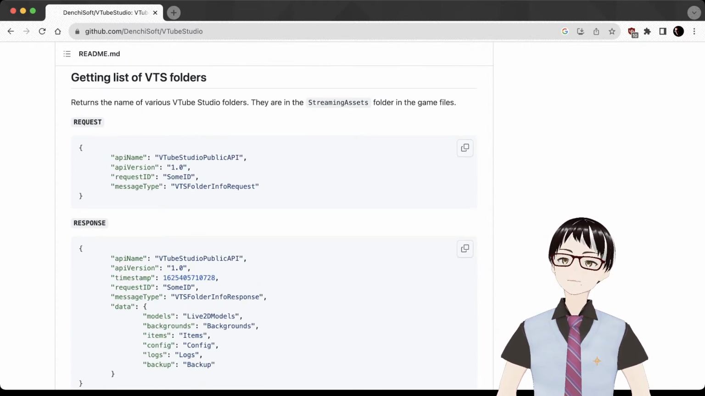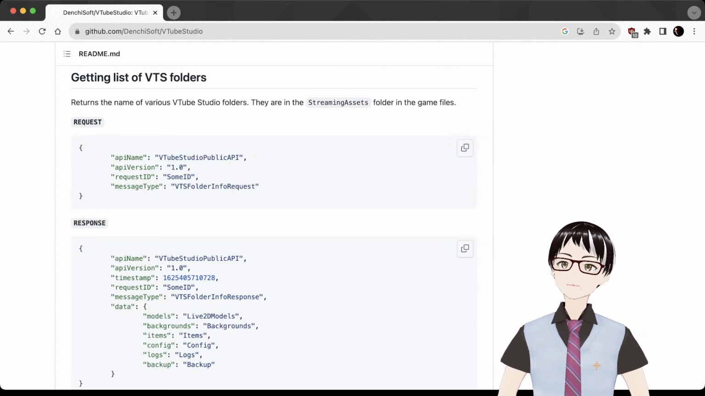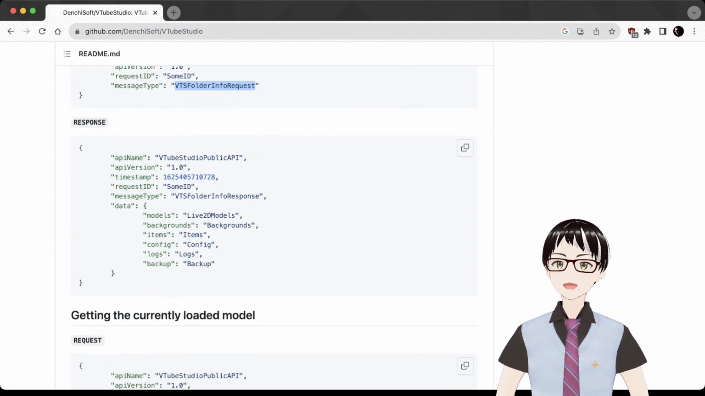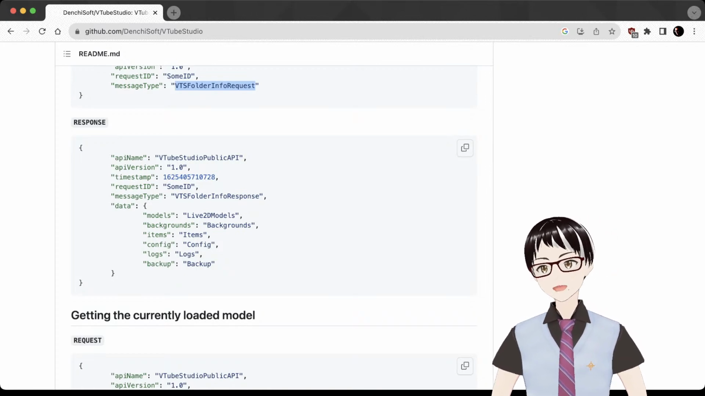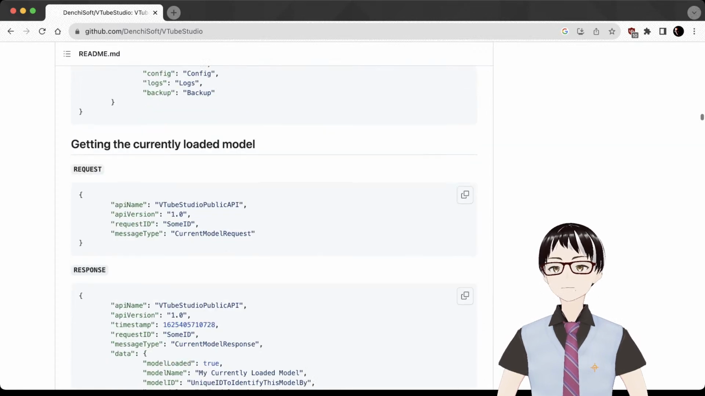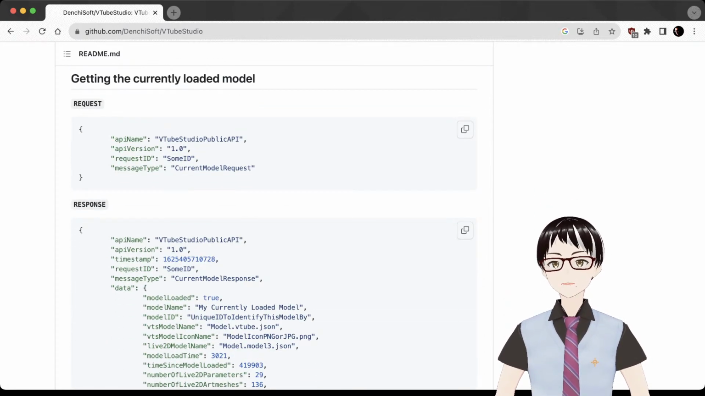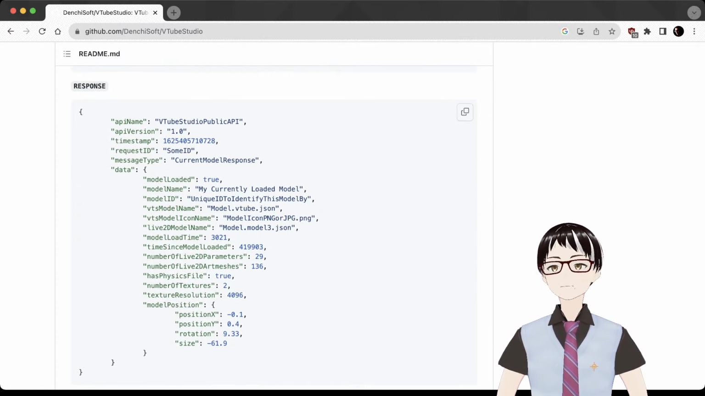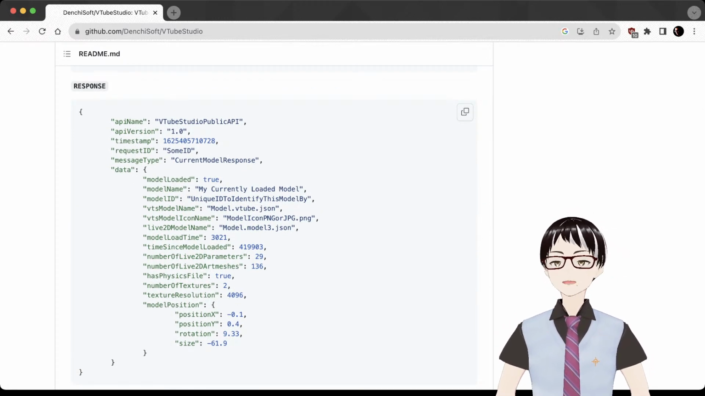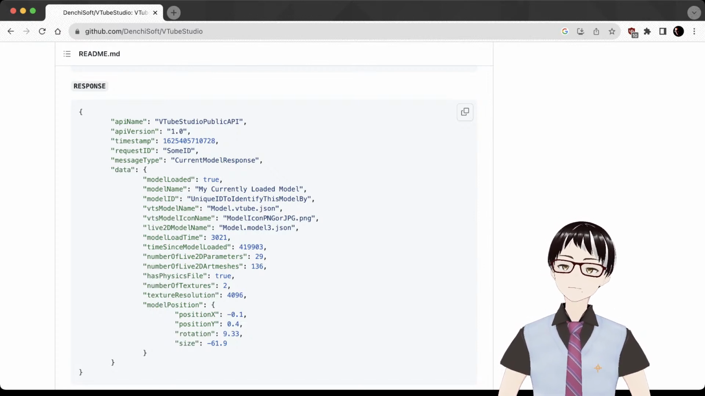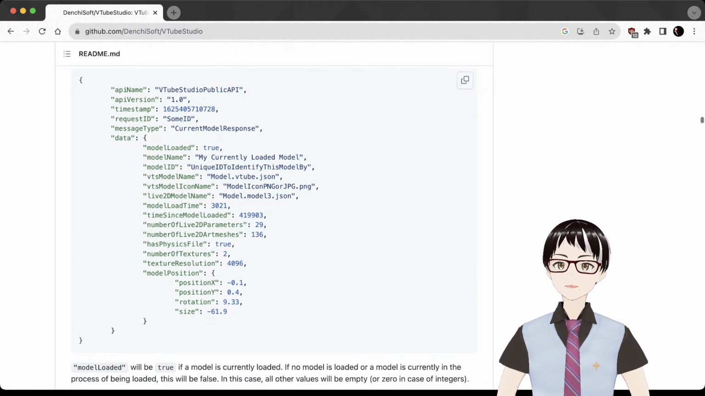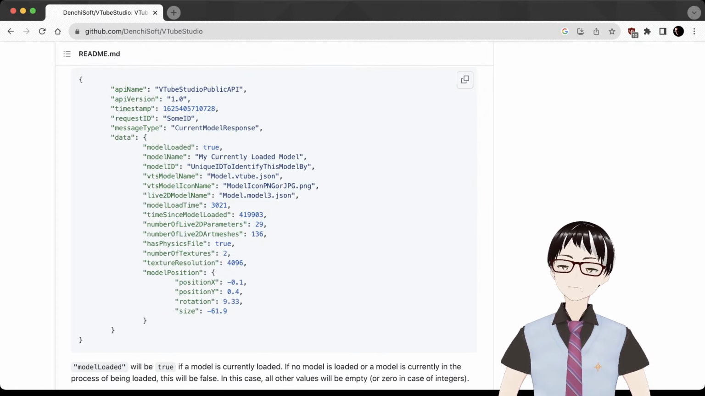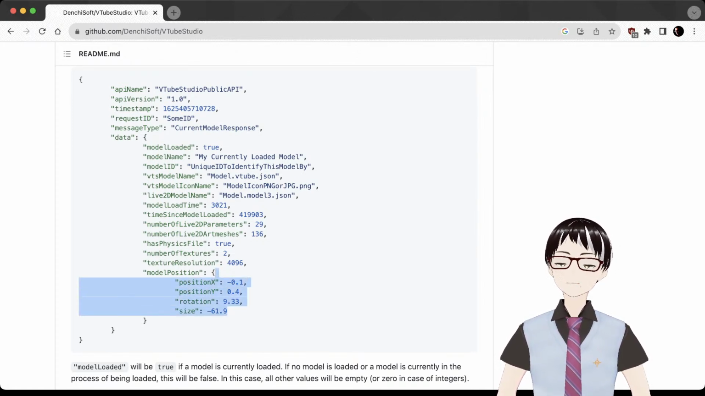And then get the list of VTube Studio folders. VTube Studio folders info request. Live2D model. Background. Item. Config. Log. Backup. Doesn't seem to be very important. Next one, current model request. We will get the name. We get some icon image. I don't think this is important other than this one.